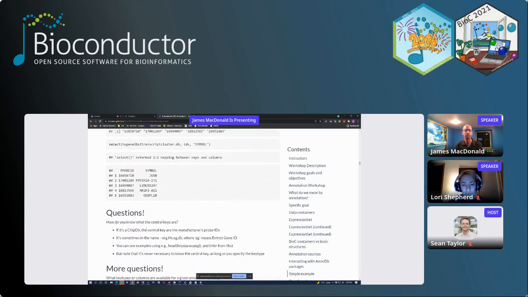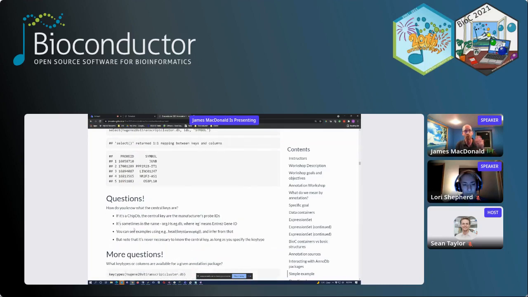annotation package. So how would you know what those central keys are? If it's a chip DB, like what we did before, it's the manufacturer probe IDs. Sometimes it's in the name. So if it's the org.hs.eg.db, the EG stands for Entrez Gene, which NCBI now calls the NCBI gene ID. And if that's what you're passing in to this particular package, you can just pass it in. You don't have to say that it's the Entrez Gene ID. You can guess it from looking at the head of the keys, or you can just always say what the key type is. You don't have to be all fancy and leave that out. You can always put it in there and it will work for sure.